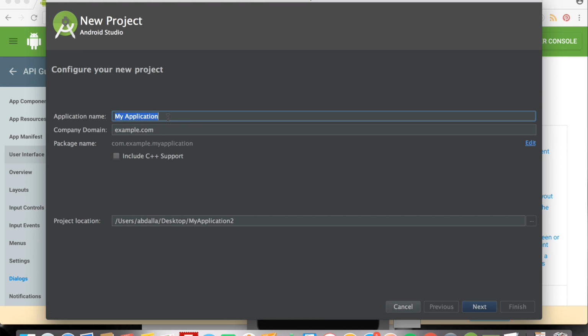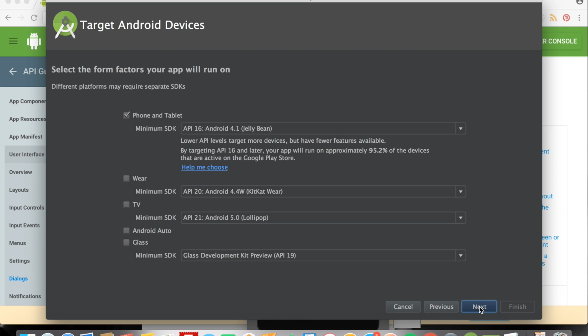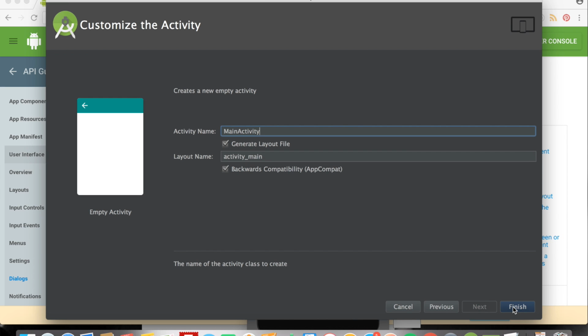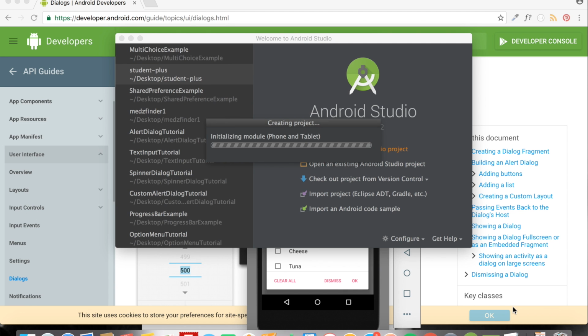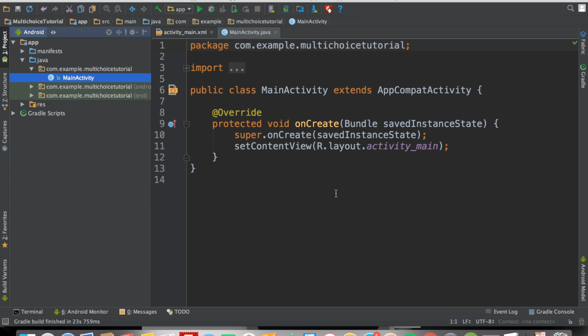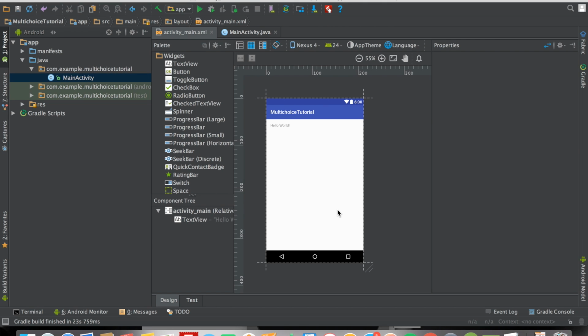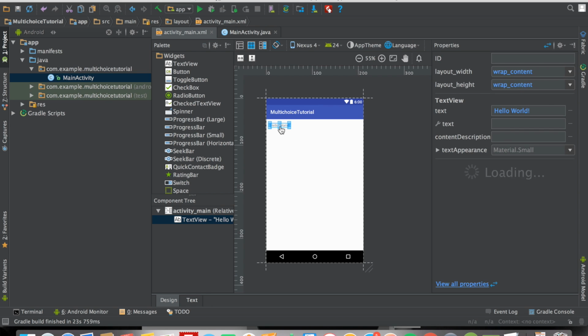So I'm going to name this multi-choice tutorial, and I'm going to leave everything as it is. Just click on next, and then click on finish. So build is complete. Now let's go to activity_main, and then I'm going to remove the default hello world text view.